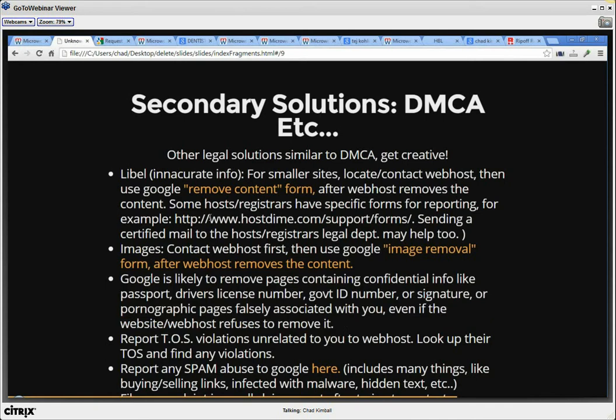And again, all you do is go through that remove content form that I showed you earlier, go through the wizard and get to the place where they ask you, is it a passport, driver's license number, government ID number, or signature? And click yes, and they'll lead you through the steps for how to get that removed.